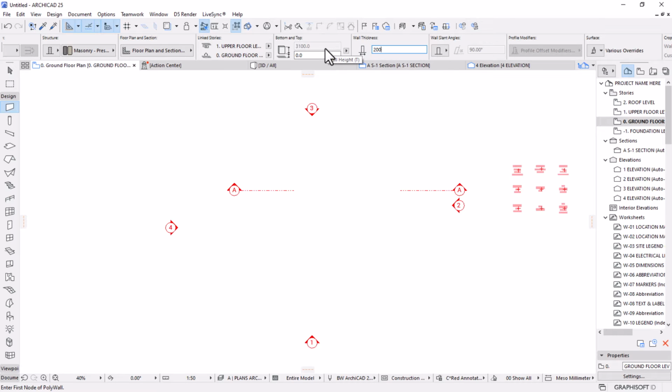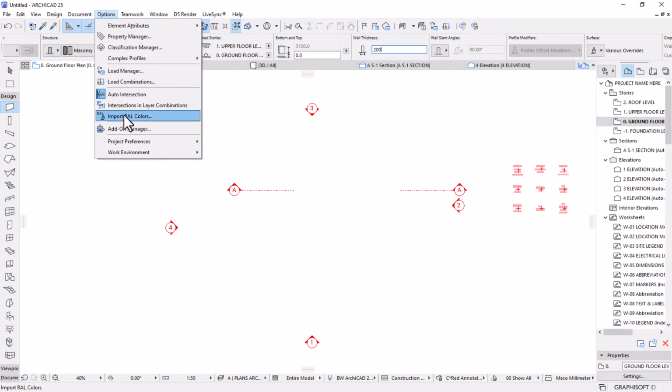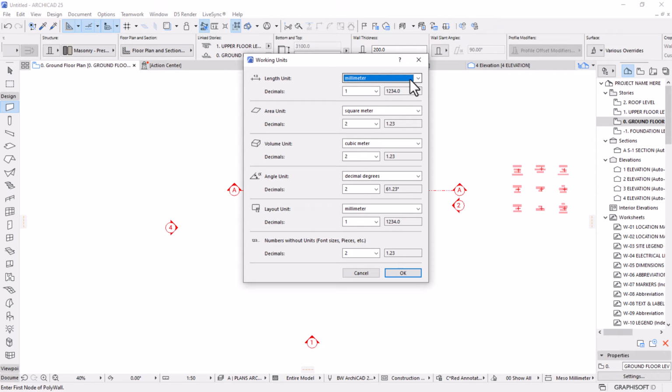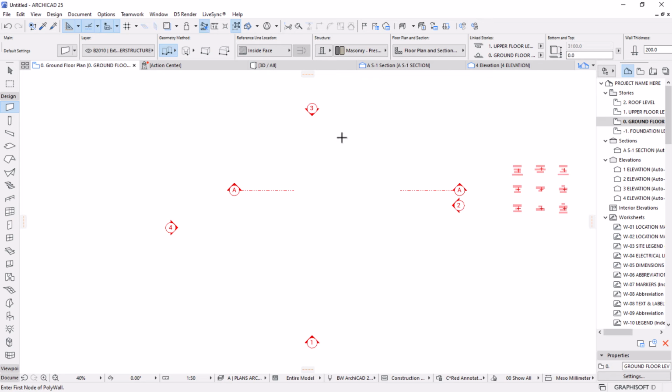I'm using millimeters for this demonstration. I know units vary in terms of the region or country where you are, so make sure you use the relevant or proper standard according to your region. If you want to change the units, you can just go here under options, then project preferences, working units. Under working units, you can change the length units to whatever system or units that you are using. You can also change other units for area, volume, angle, and so forth. So let's hit OK for that.